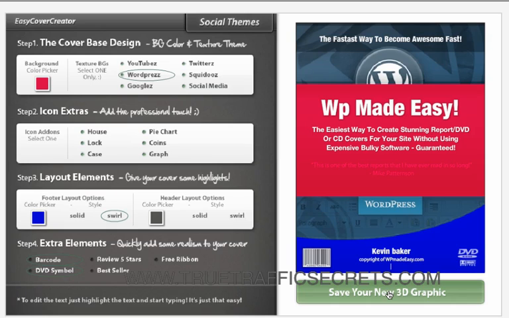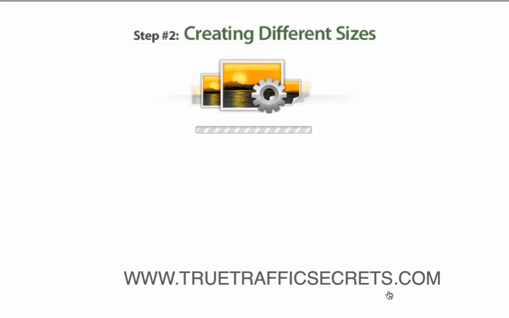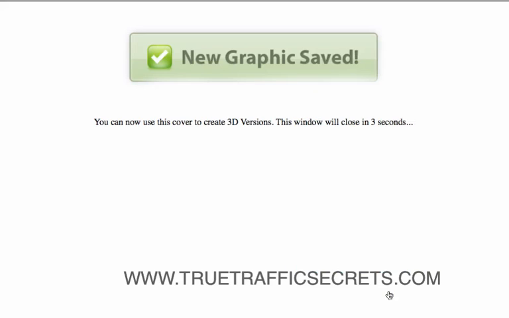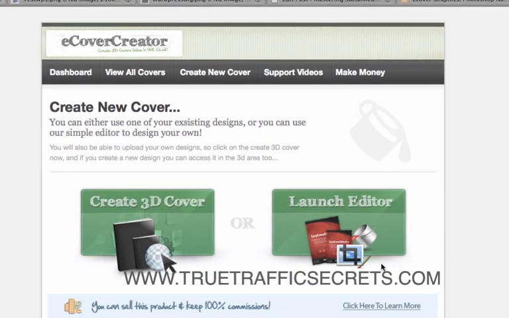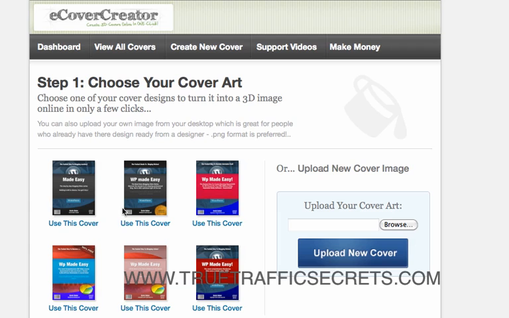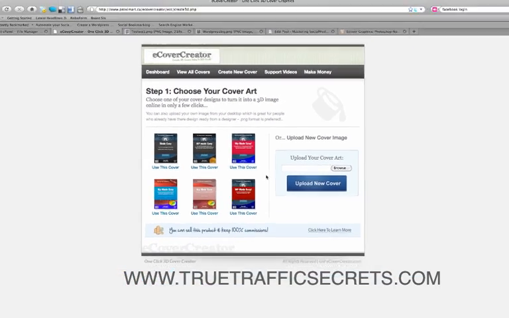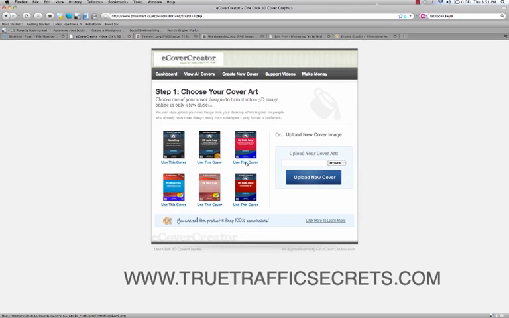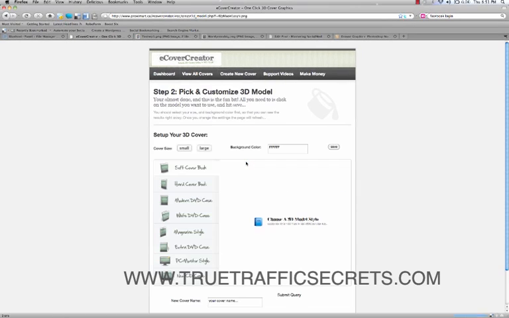So we've now created the graphic, but we need to turn it into our cover, and that's what we're going to do next. So it's creating the various different sizes now. It's now saved them. It says the window will close in 3 seconds. It's now gone. Create a 3D cover. And this is the one we've just made here, I think. Maybe not. No, it's probably this cover, actually. I think we just made now. Yeah, that's the one we just made.